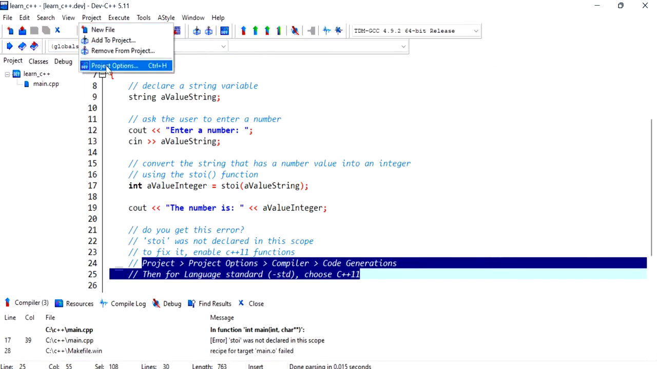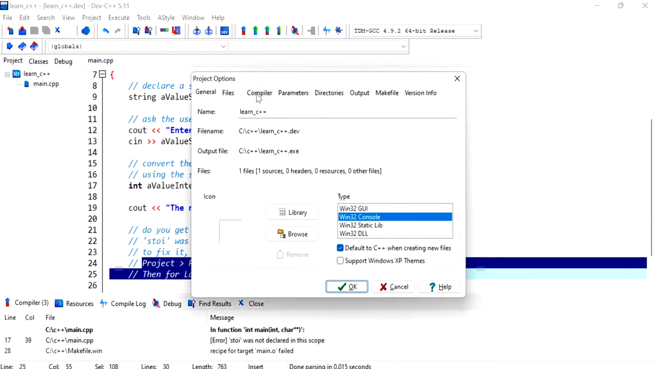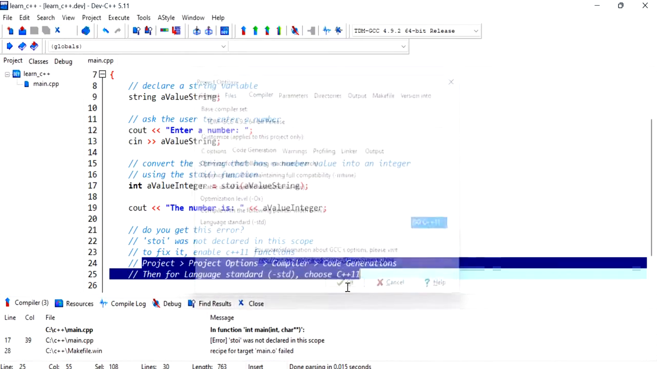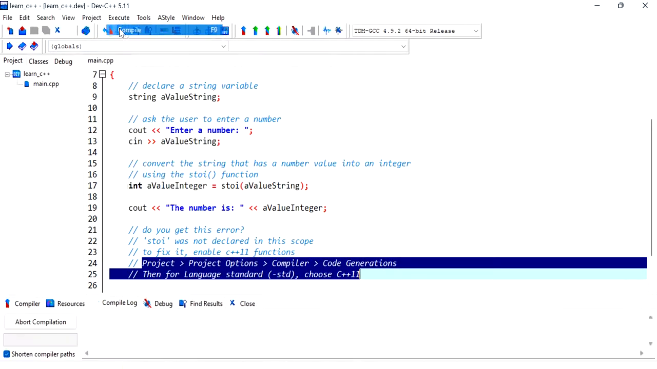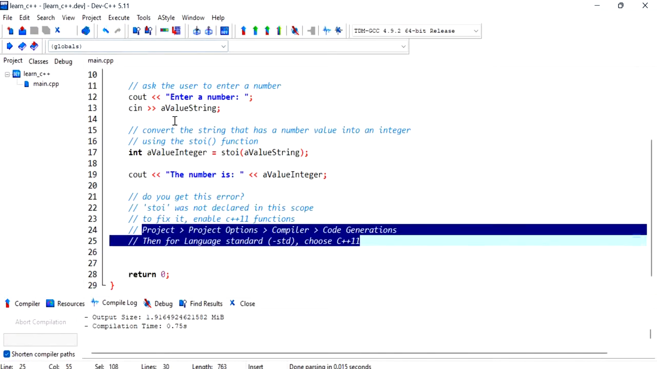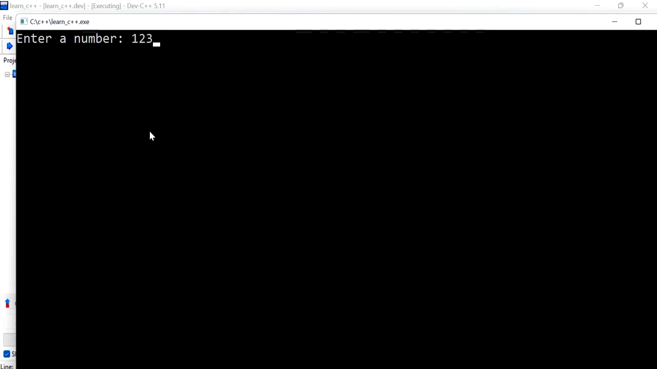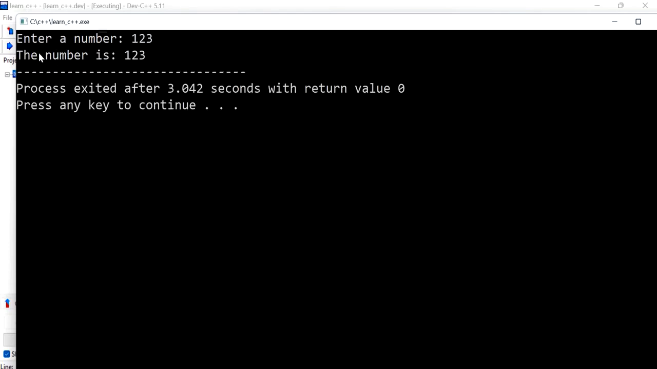Let's go to project, go to project options, click on compiler, click on code generation, and then for the language, choose C++11 and then click OK. Now let's compile. It's looking okay. Let's now run it and hope it works as expected. So I'm going to type in a number and the program works as expected.